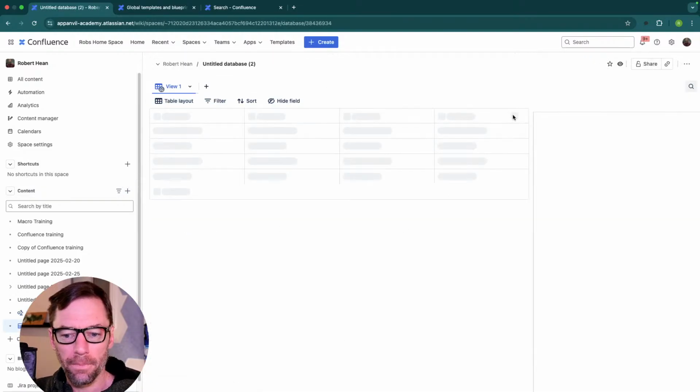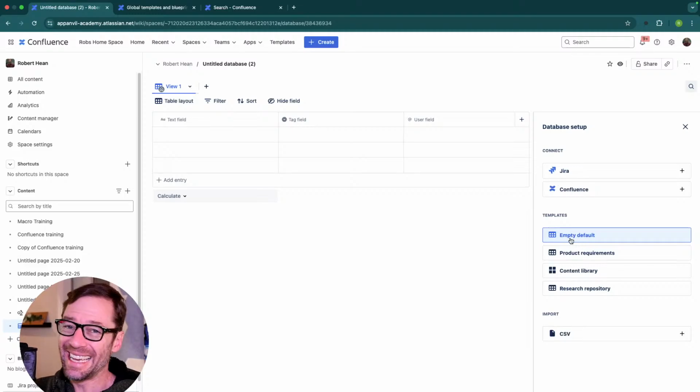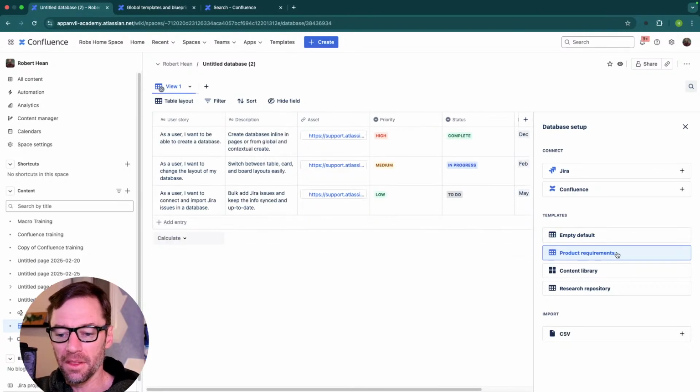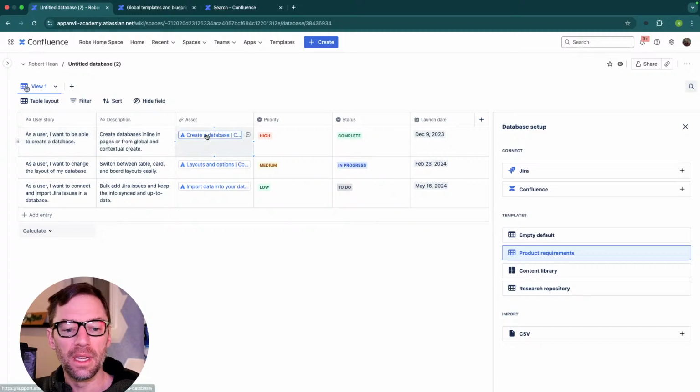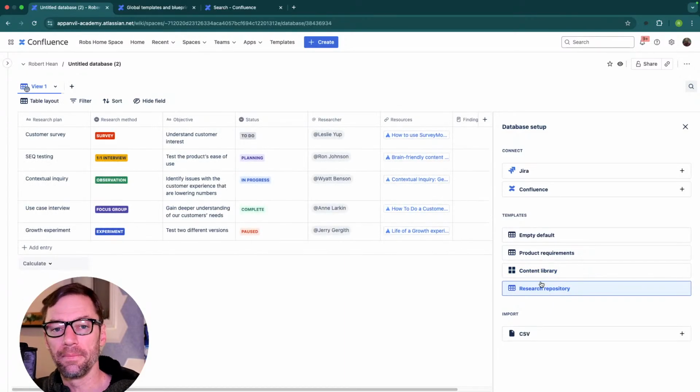Databases. There are 4 templates now for databases on the right. I tend to use the default empty, but I can click on the product requirements and you'll see it filled in some different ways to use this for product requirements. Again, these are starting points. This is not saying this is the only way to do it, but it's somewhere we can begin to get ideas for what a content library could look like, or what about a research repository.